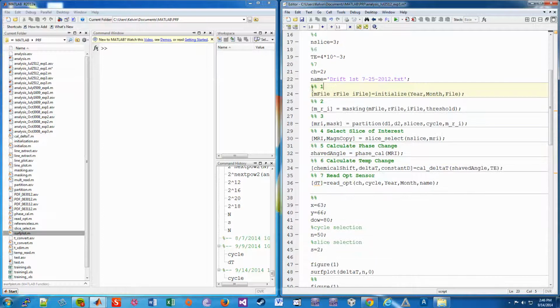Alright, so the first thing that happens here is where you open up the file and load it into memory. Obviously the magnitude file is called the M file. This is the real part, called the real file. This is the imaginary file. These are the outputs, and this is the function that I defined.